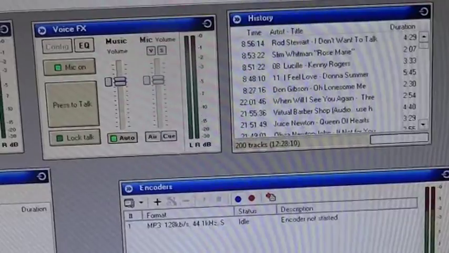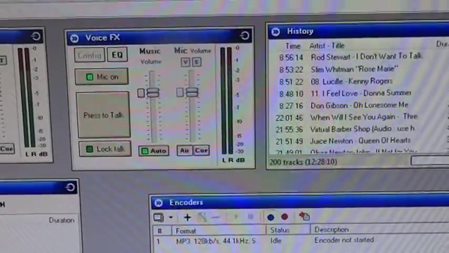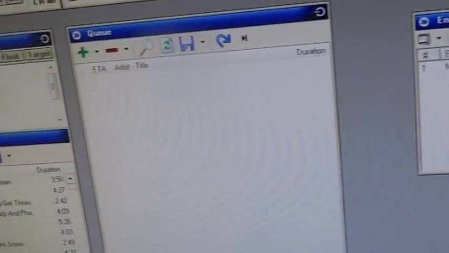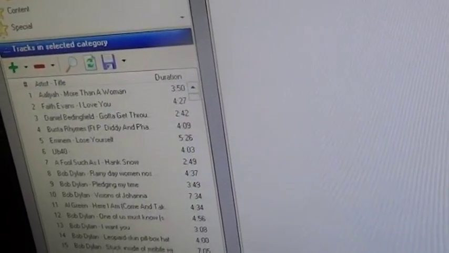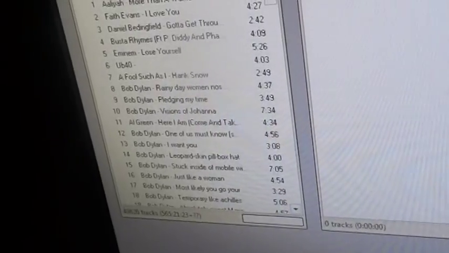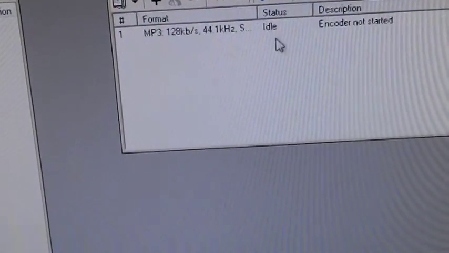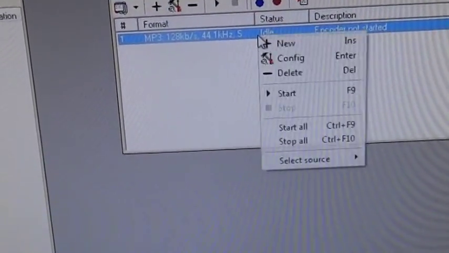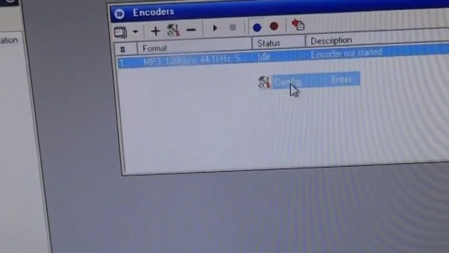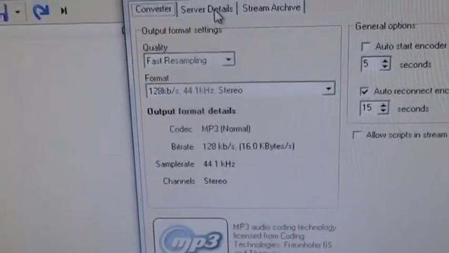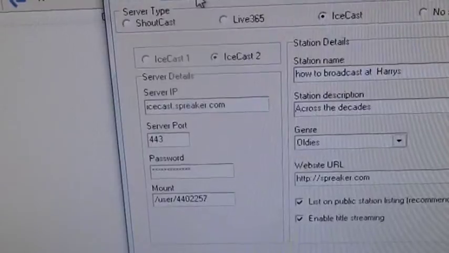Voice, that's where you turn the mic on and off, the history of the songs that you just played, the volume, queuing up of songs, all your songs on your hard drive, and the encoder. To get music out, you need to configure it. It's a simple configuration. Configure, and you call the program whatever program you want.